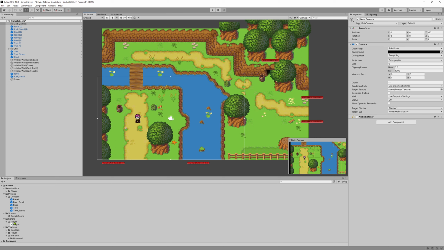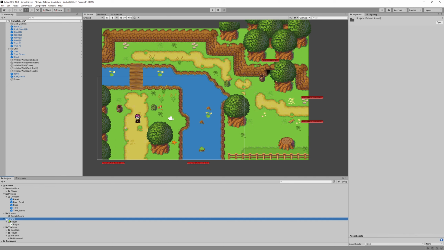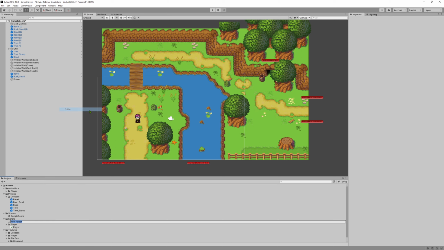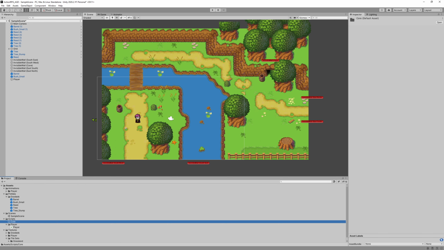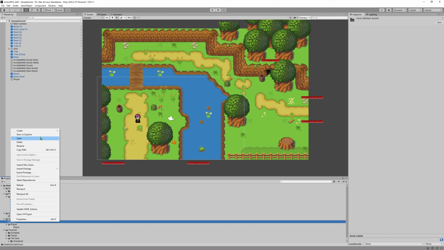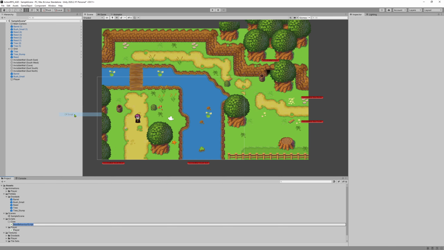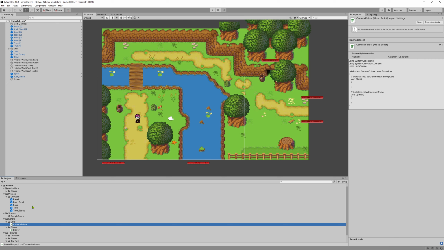So, let's add a script for the camera. Under the scripts folder, I'm probably going to make another subfolder called core. And these are for some of the core gameplay things that aren't specific to puzzles, players, enemies, projectiles. So inside of core, I'm going to create a C# script and call it camera follow. Or camera movement might work as well, but camera follow makes sense. And then we're going to open that script up.